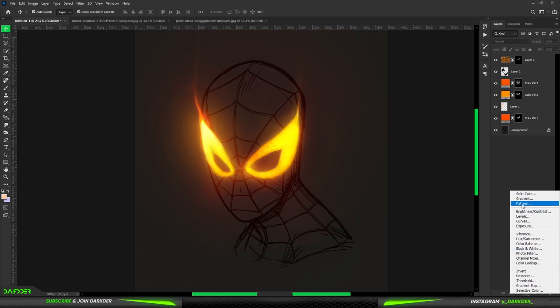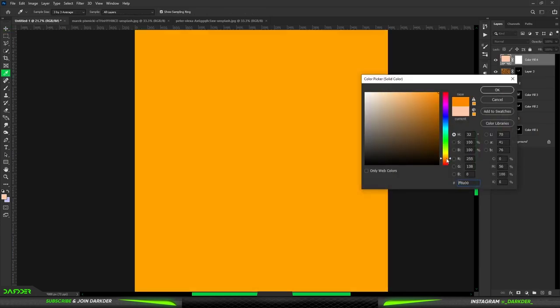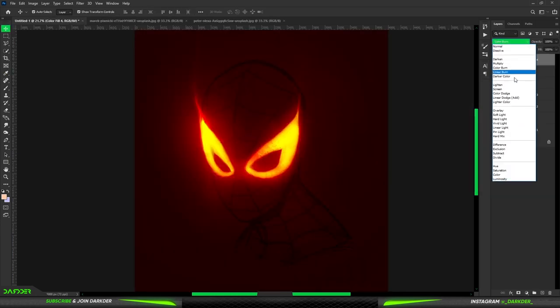Now it's time for highlights. Make a solid, change the blend mode, invert it, then paint some highlights.